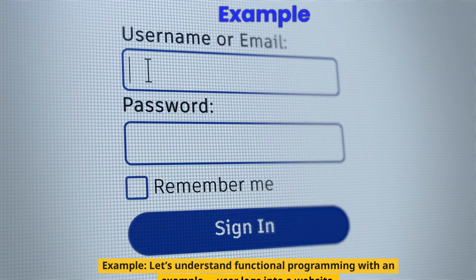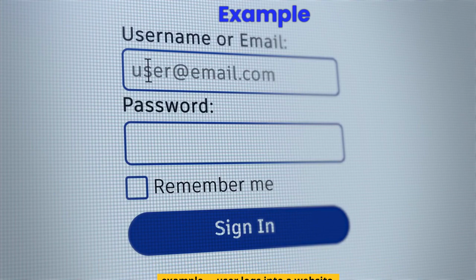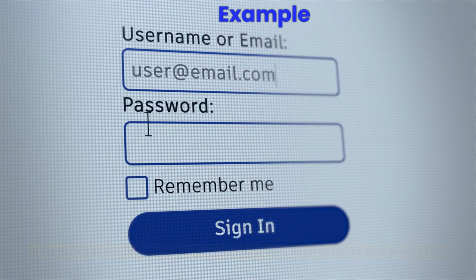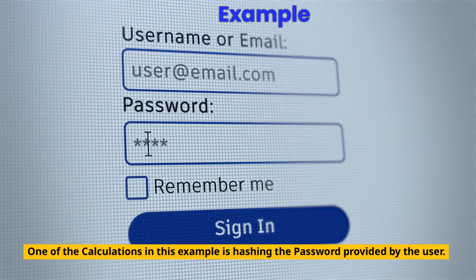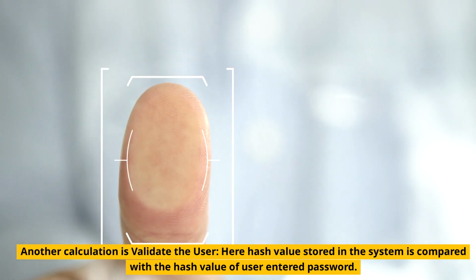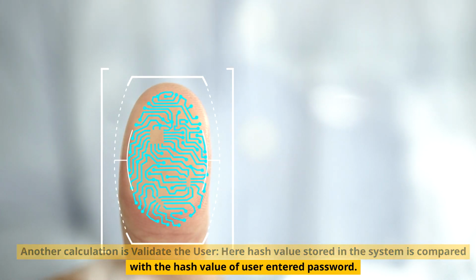Example. Let's understand functional programming with an example. User logs into a website. Data in this example is the username and password entered by the user during login. One of the calculations in this example is hashing the password provided by the user. Another calculation is validating the user. Here, the hash value stored in the system is compared with the hash value of the user-entered password.